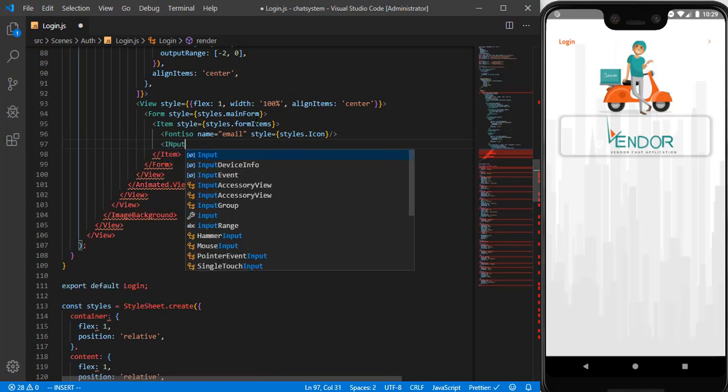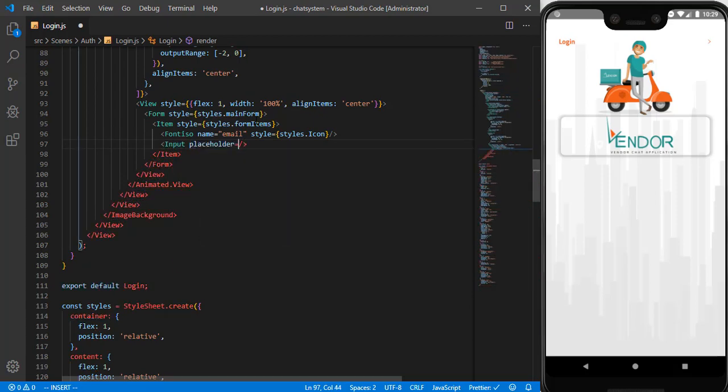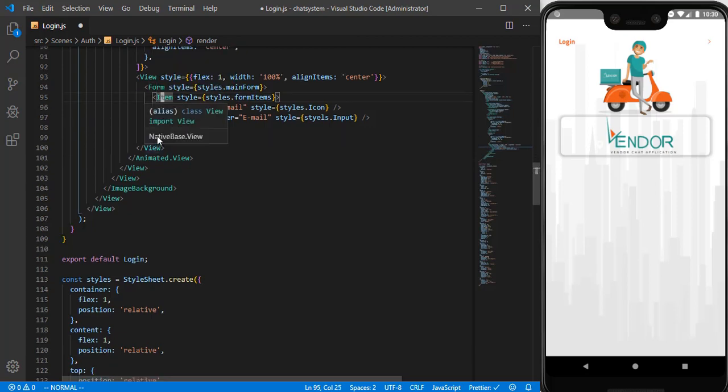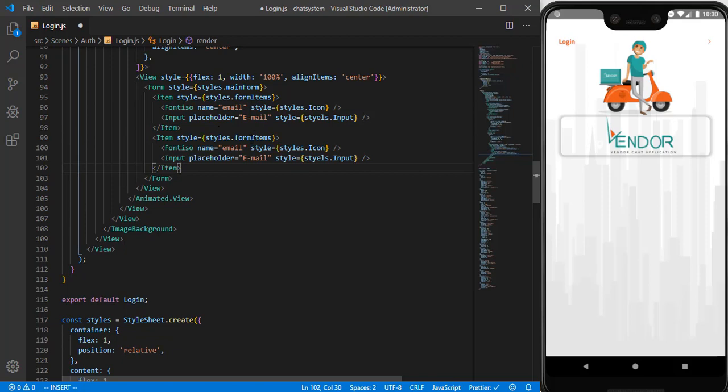Then beneath that, we are going to have an input placeholder of email. Give a style of styles dot inputs. And I have to copy exactly this here. So I will copy this and also paste it down. And for this one, we have class name of items, same as this icon, but the icon is going to change. So we're going to use the material community icons and give it a name of text box password. So let's save that.